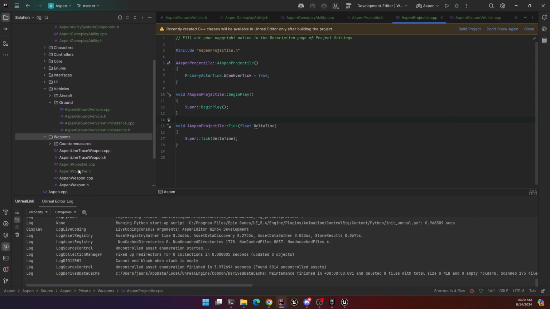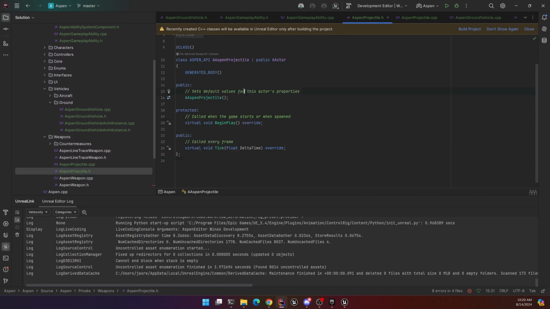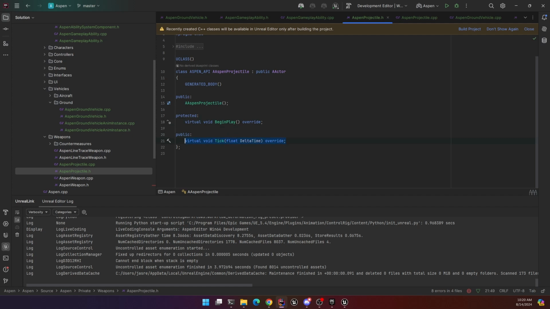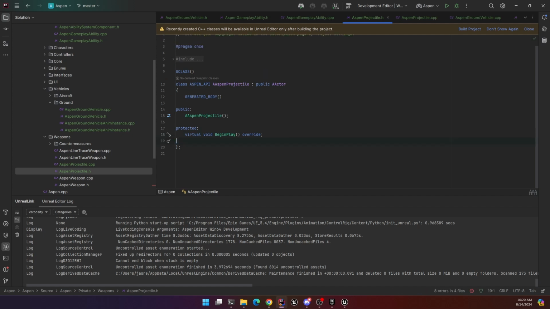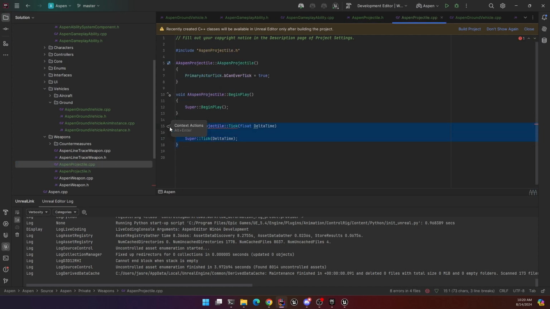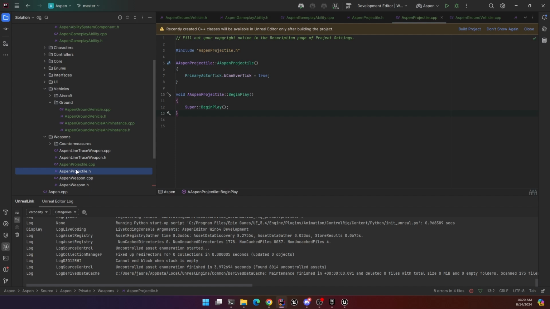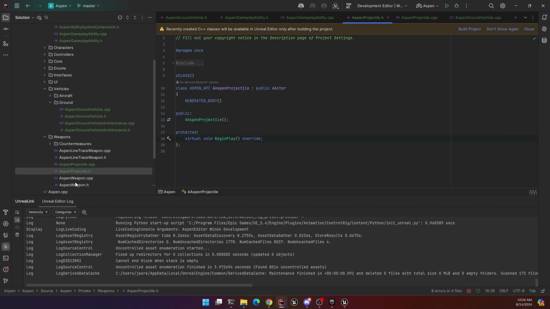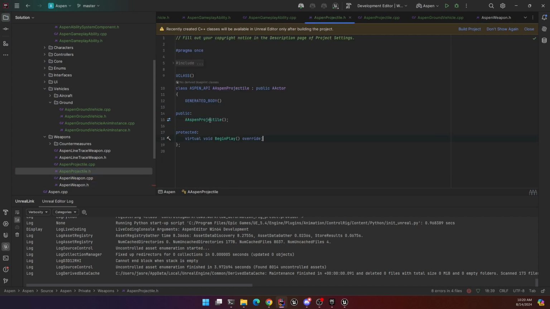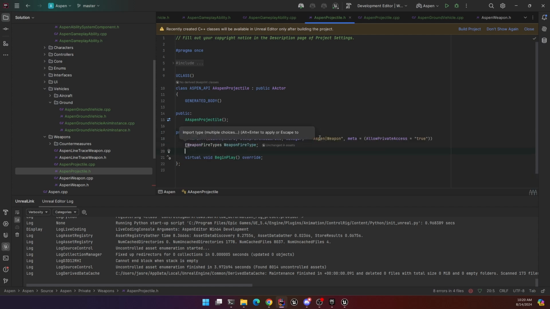So for the base projectile, I don't think I want tick. I don't think I'm going to need that, so I'm going to get rid of it. Okay, so let me copy this and paste it in here. We'll change this to projectile.